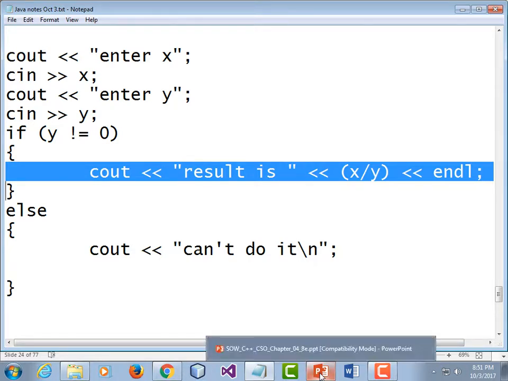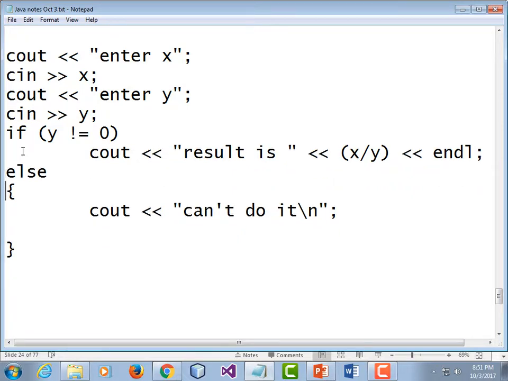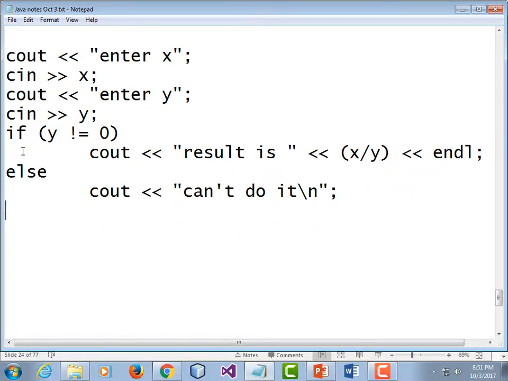Do they have to be in separate brackets? Do they have to be? No, because they're just one line of code. If you only have one line of code, you can leave the brackets off. That makes sense?